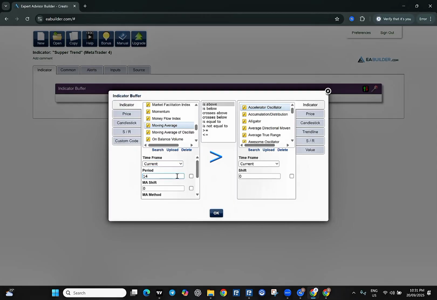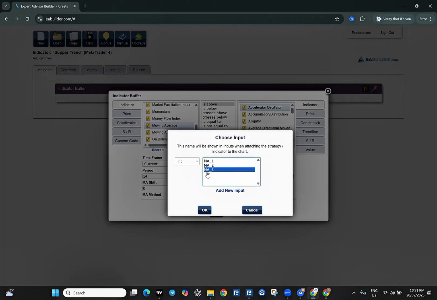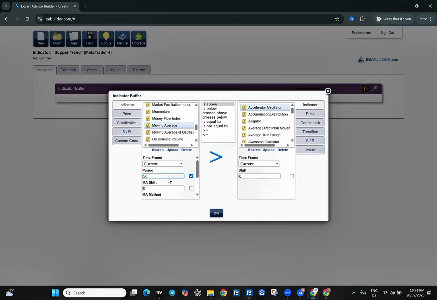Here it goes, moving average. Now we are going to select the period. Of course, we are going to use the inputs instead. This is the third one, the 50, I guess. We're going to click OK. Moving average 50, simple. Here you can select your preferred settings for your moving average. I always like exponential anyway, so I'm good with that.